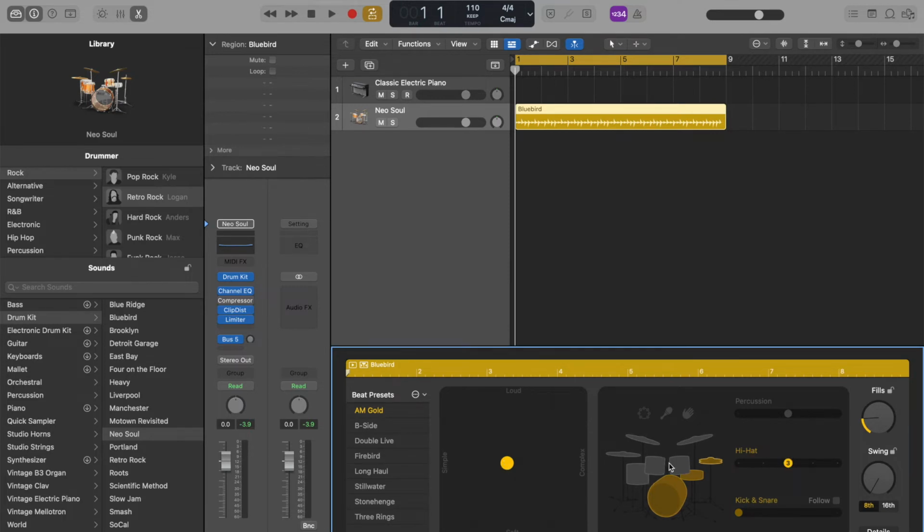Let's play again. Currently we've got the hi-hat. Let's change that to be cymbals or toms. And I can add some percussion. Add a clap. Take away the snare drum and the hi-hat. We can hear our clap.